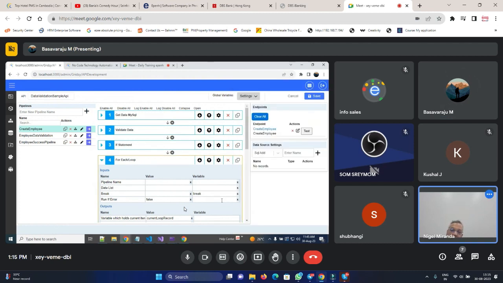Okay. So basically, you have three components here. One is the data API, which is built up of many pipelines. So the name is all APIs, right? Create employee is an API? Employee data validation is an API, right? Employee success pipe, that's a pipeline, right? Yes. And then you have a pipeline, and then you have an endpoint. That's how your system works, right?